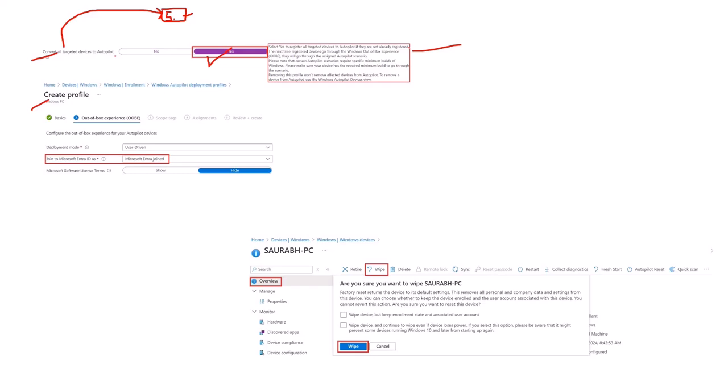If your devices are not already uploaded to autopilot, you don't need to go to each device, get the hardware hash and do all of that manually. All you need to do is select yes. The next time registered devices go through the Windows OOBE experience, they will go through the assigned autopilot scenario. How? Because those devices will already be registered with autopilot. Intune will do it for you.